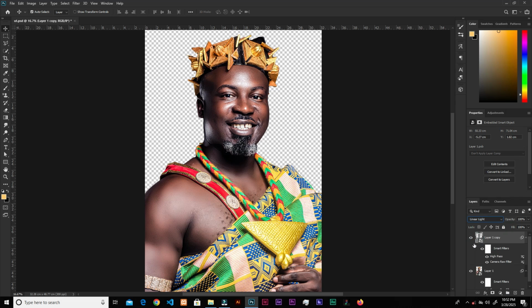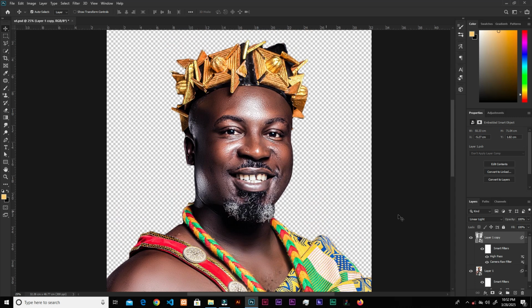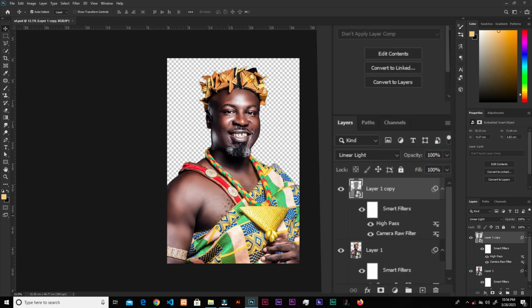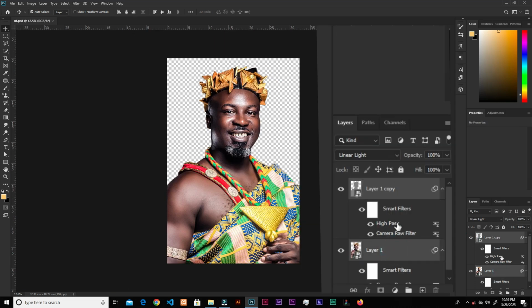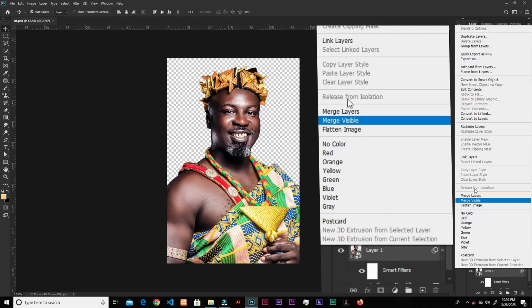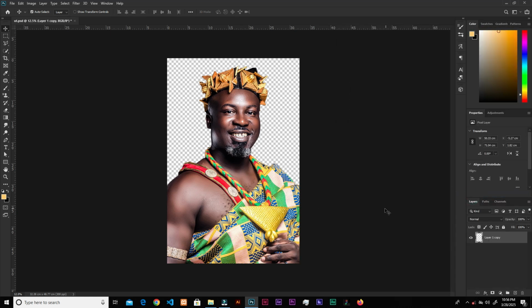You can see we got some sharpness in there. This is before, after. You can see we got some sharpness in there. Now let's select the two layers, right click, and then merge layers.